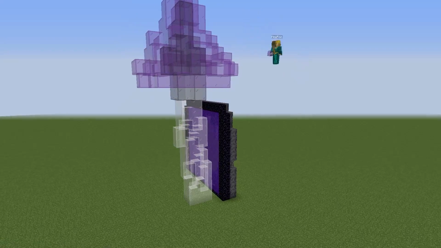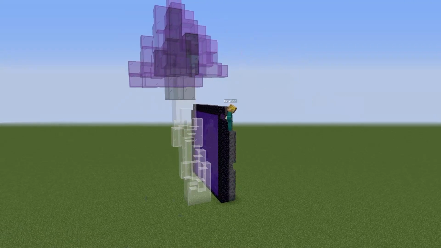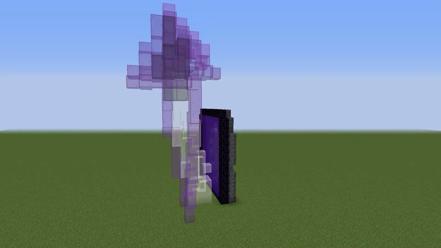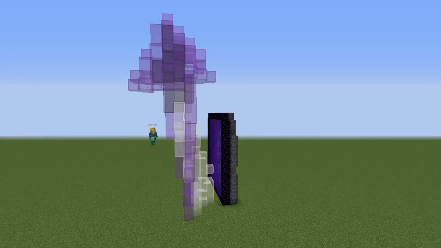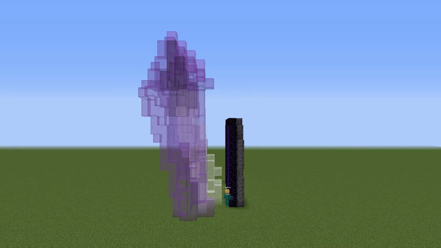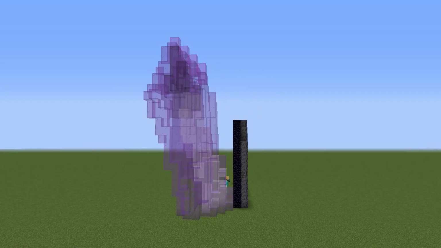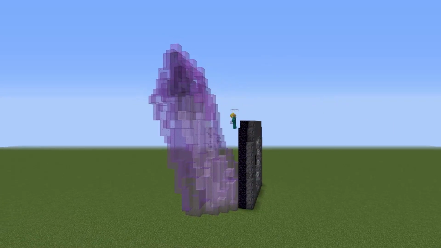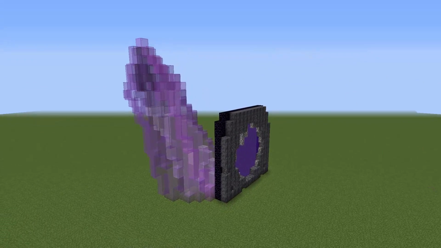So the beauty of this portal is obviously the giant crystals around it, and I didn't know the best way to do this, but I wanted to try doing a method where I layered different colors of glass to try and make it look not only translucent, but also look like the colors are shifting around inside. It's not just one solid color.